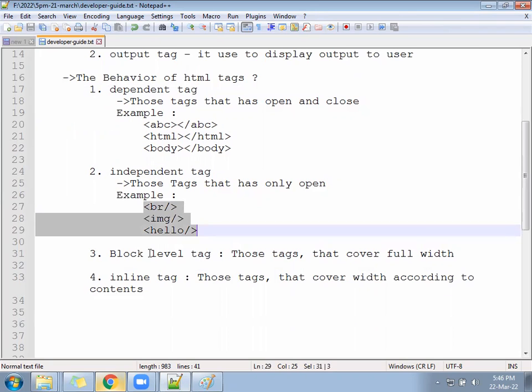At the same time you saw another line. Whether the tag is dependent or independent, no matter. If the tag is covering the full width, then you will say it is block level. If the tag is covering less width according to content, then it is called inline.